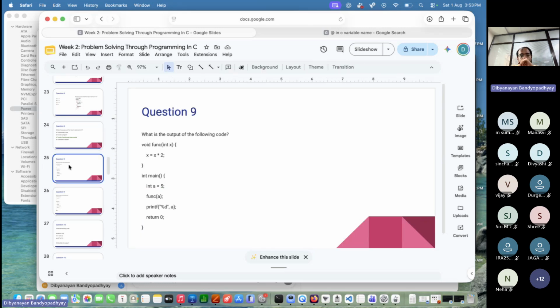Yeah, so this is another question. This is another very simple question actually. What is the output of the following code?